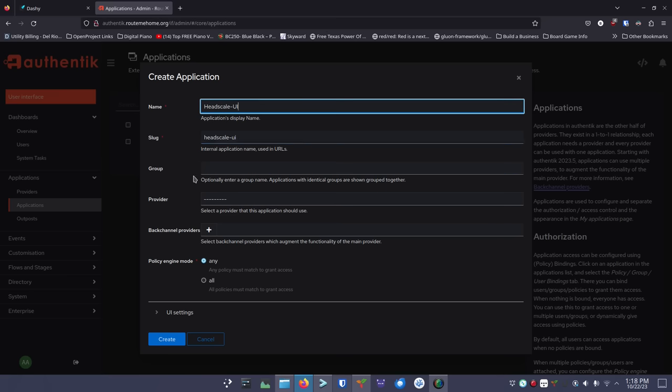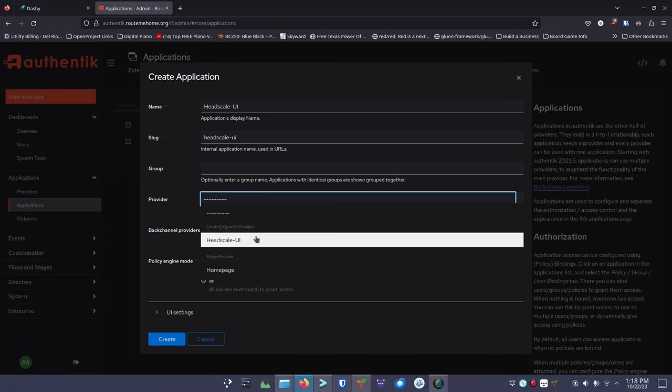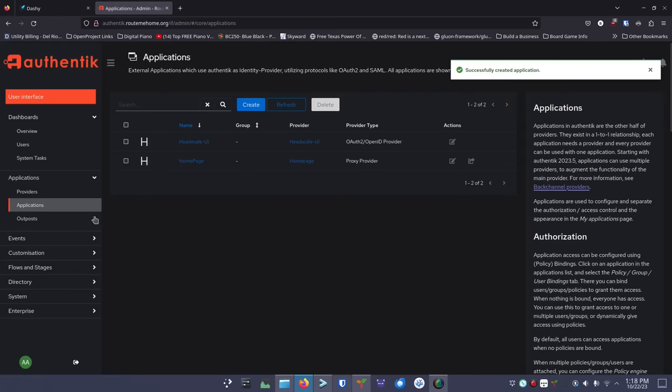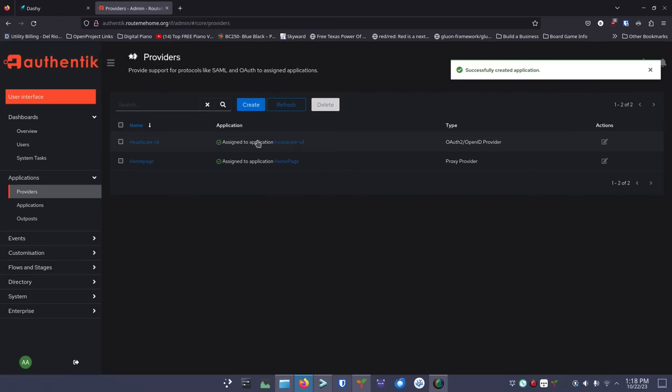And then down here, we've got the group. We don't need that. But here, we want to go on and pick our provider for head scale UI. And there's really nothing else for us to set here, so we should be good. We're just going to click on create. And if we go back to our providers, you can see here that now we've got the little check mark that says, hey, good job, you've got an application for your provider.